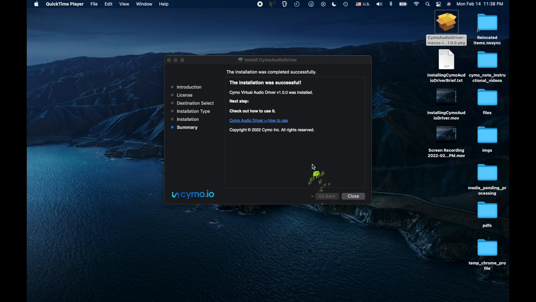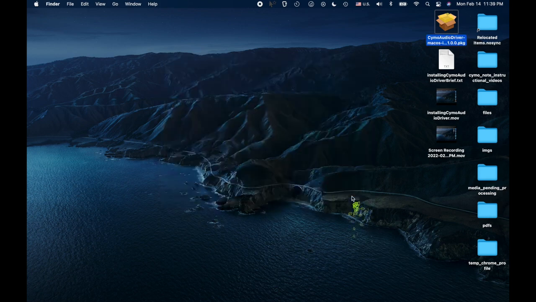Okay, now that we're done with the installation, you will notice that there's a prompt for a few next steps. Don't worry, we're going to go through all of this in this video, so you don't have to navigate to this. With that done, we're going to click close here and move on to the next step.